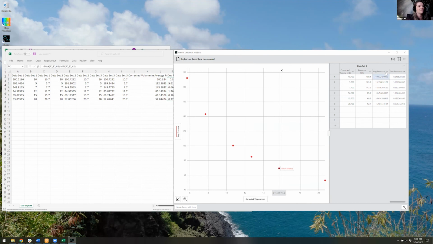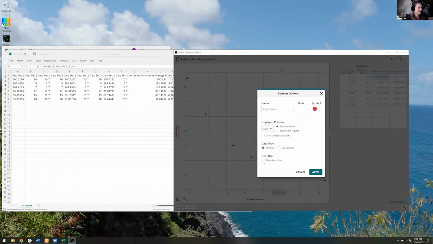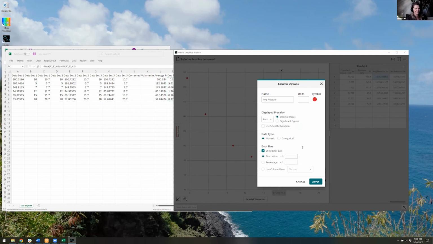Okay, now I go into average pressure, column options, show error bars. Here we go, the magic moment. All right, so there's a couple different options that you have in here. You can use a fixed value. So if I know, for example, the error associated with my data might be plus or minus 0.8 milliliters because of the error of volume in the cell, I could use that. I could use a percentage, but I went through all this trouble to calculate my average and my deviation from my data, from my experimental setup.